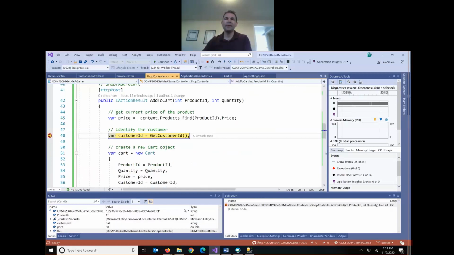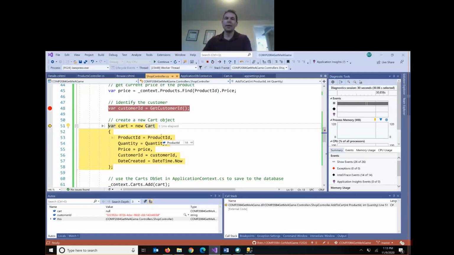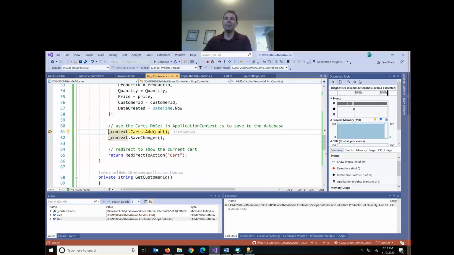So now when line 48 finishes, my new customer ID is this new GUID that starts with 322. Now I'm going to create my new cart object. So product ID 11, quantity of 1, price of 80, my new customer ID, and the current date and time. So it's going to add this object that has all these properties. You can see how helpful the runtime debugging is here. I can see exactly what's happening and all of the values I'm working with. So then I call save changes, and then it redirects.